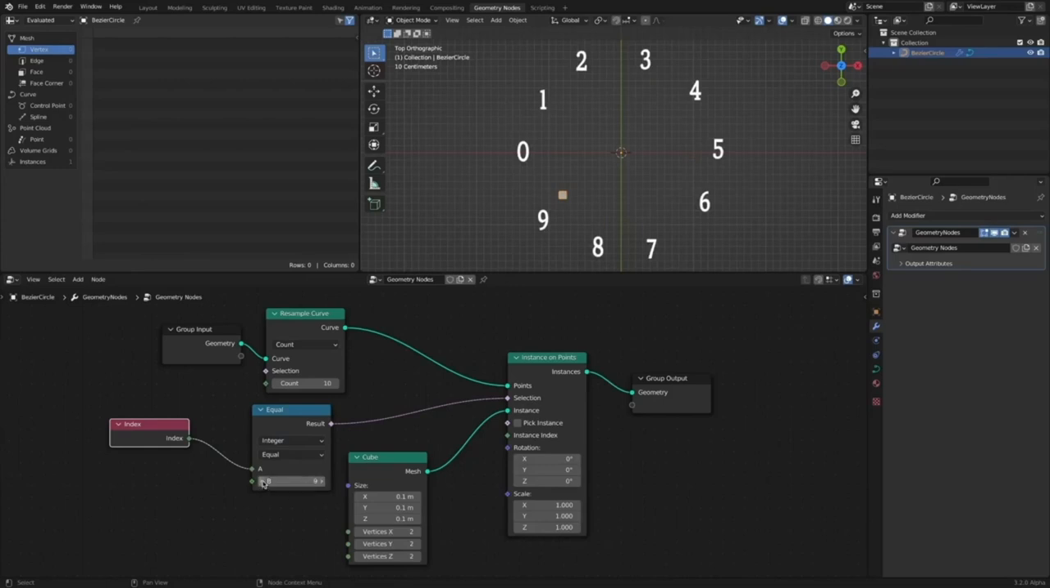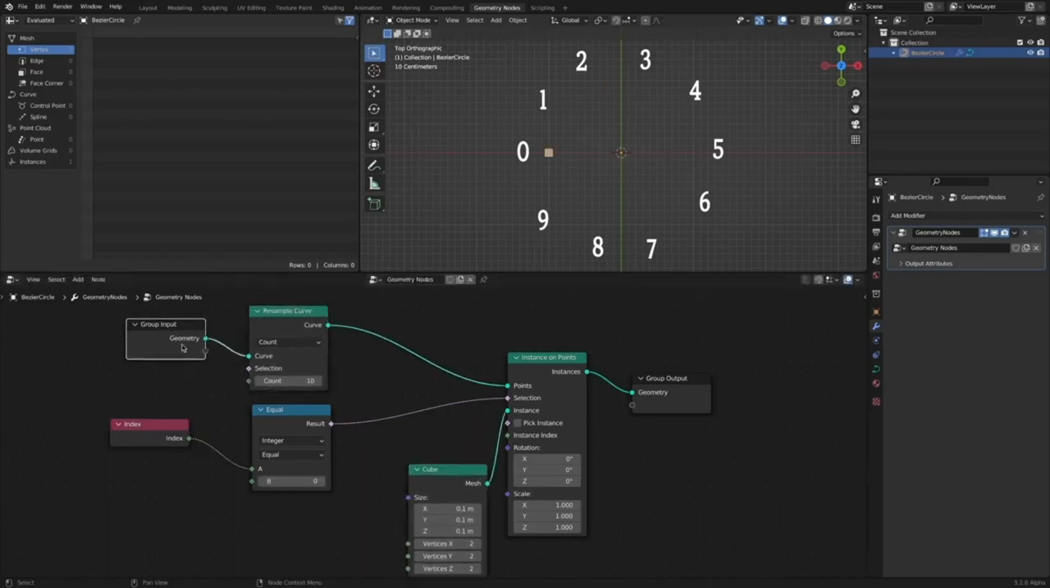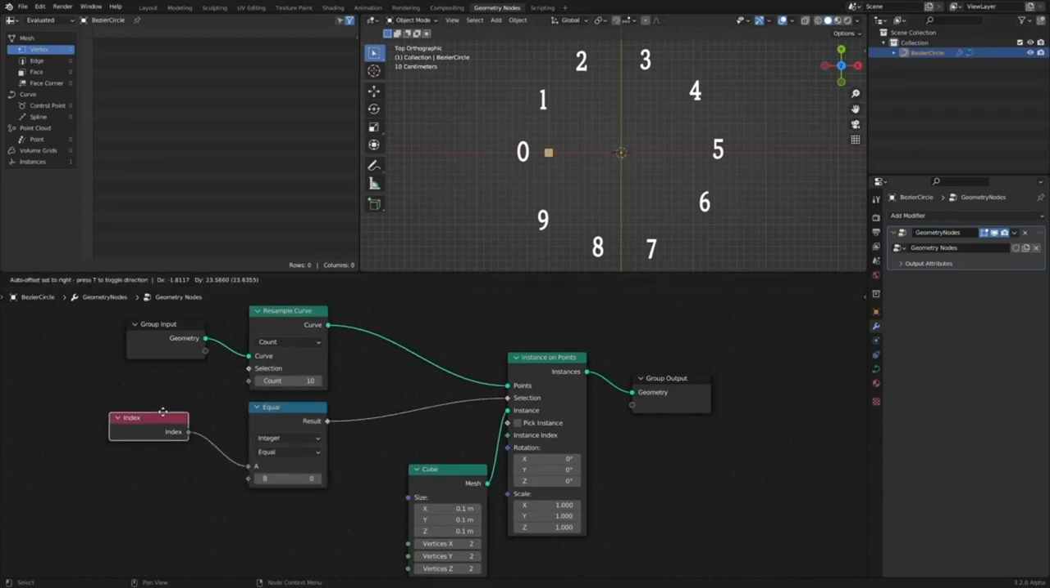Index numbers are as follows. If the number of the compare node is entered as 0, instance 0 is selected. How do we invert this selection? That is, it is a case of selecting all instances except for instance 0.